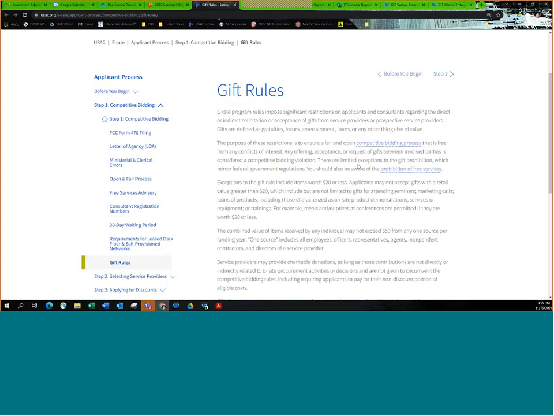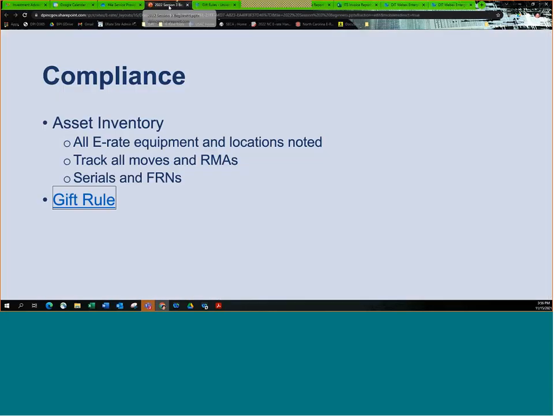So you need to read these pages and make yourself aware of the competitive bidding process and the gift rules. And if you will have noticed, there have been some big changes over the last few years in what the vendors have and have not been dropping off at your doorstep, and what they have and have not been sponsoring at conferences and lunches and that sort of thing, because the FCC has been coming down really hard on them for trying to purchase favoritism, if you will.